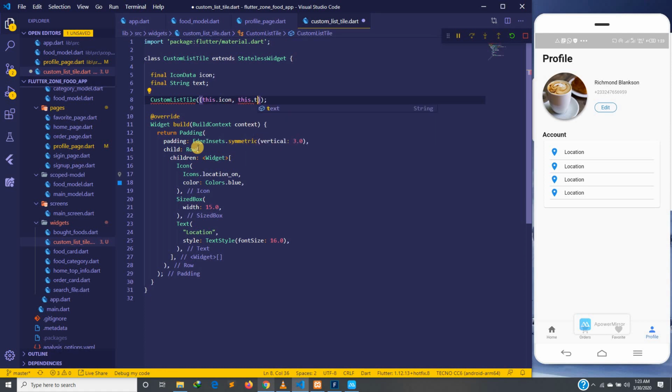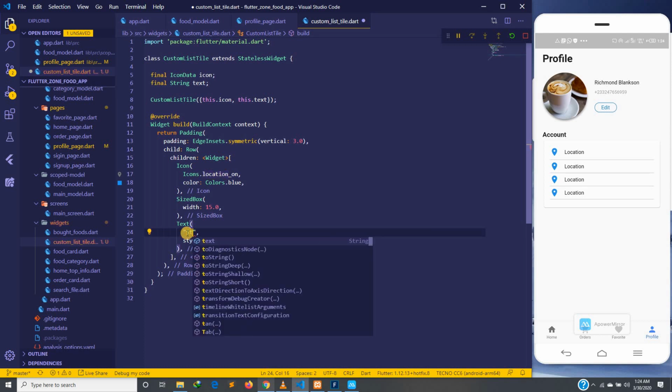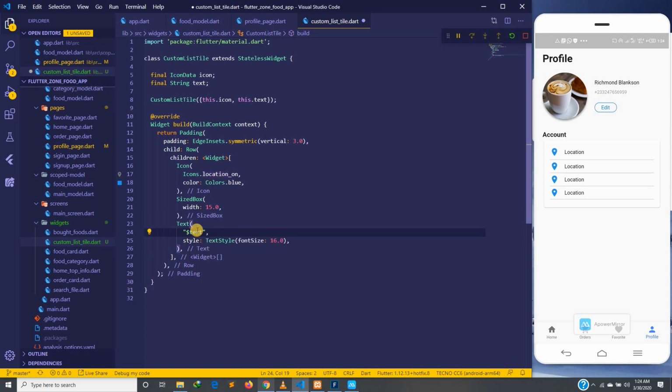And then we can accept it in custom lister, this dot icon. I'm not explaining this much because I'm thinking you already know what I'm doing. So we put this one there, and then now we can put the text here. I like inserting the text this way rather than just putting the text variable there. And then where's the other one? The icon data. Everything remains the same, icon.